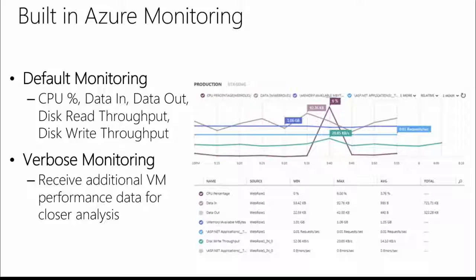Now, obviously, this can be hugely important and can be very, very helpful data to work with, and you need to know all this stuff. But in the case that you want more, there's also an option for verbose monitoring, where you can receive additional VM performance metrics and further determine how your VM is performing in the context of Azure.